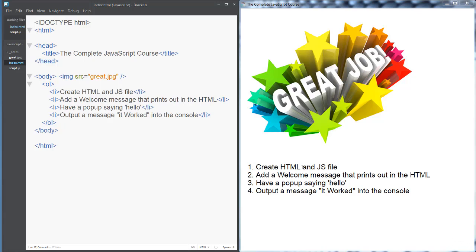So create both of these files, and of course that HTML file, it doesn't have to be very elaborate. It can be a very simple HTML template, and then the JavaScript file, always remember that you just need to call it .js. So the HTML is .html, the JavaScript is .js.